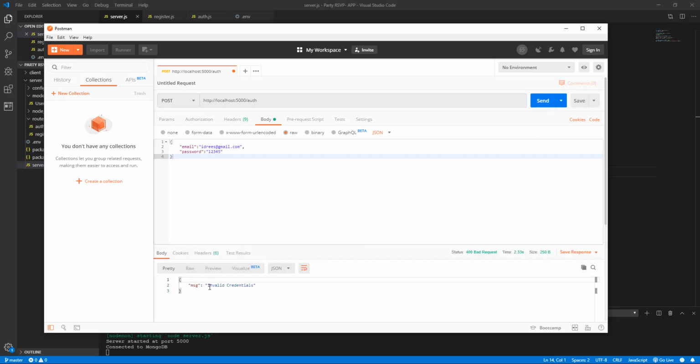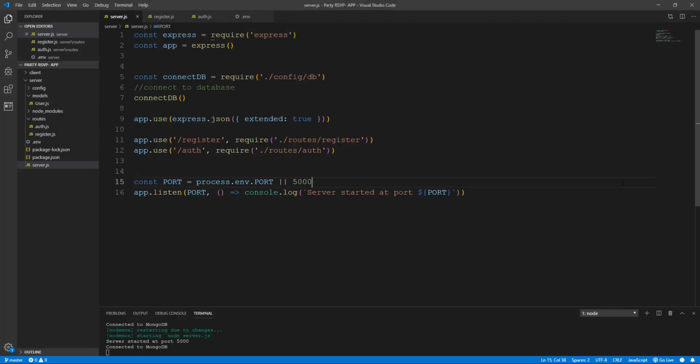So there we go, we are getting our message invalid credential because on purpose I did 1 2 3 4 5 6, sorry, 5 instead of 6. Okay, so let's just do the correct one and resend it, and we should get our token back. So there we go, we have our token back. So with the token, now we will use this token to access protected routes.